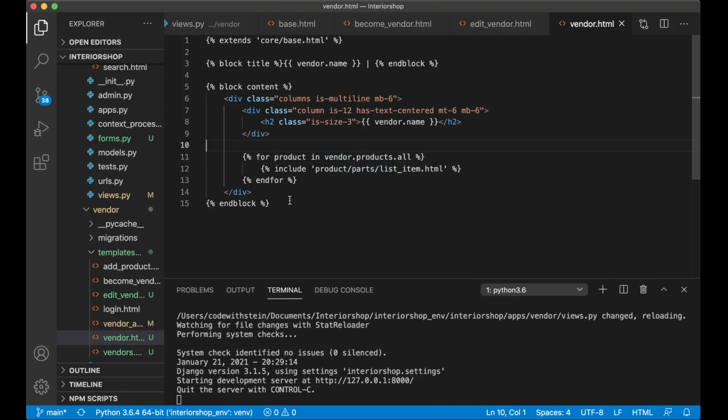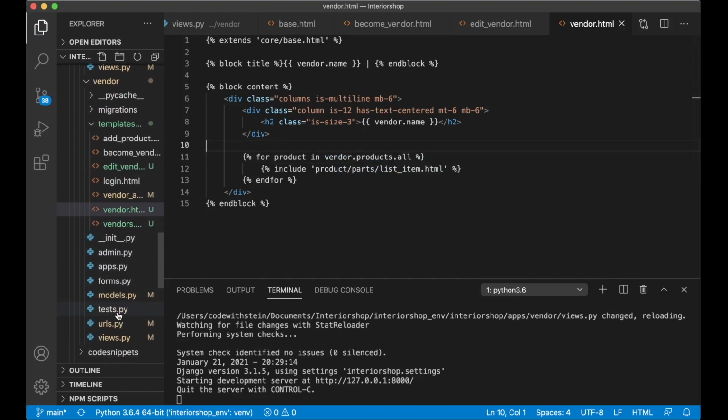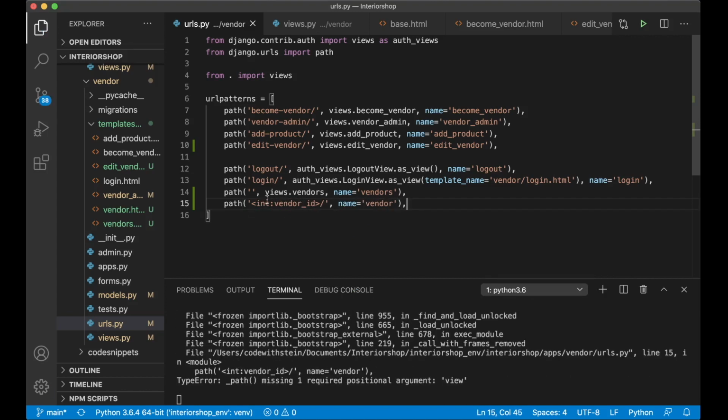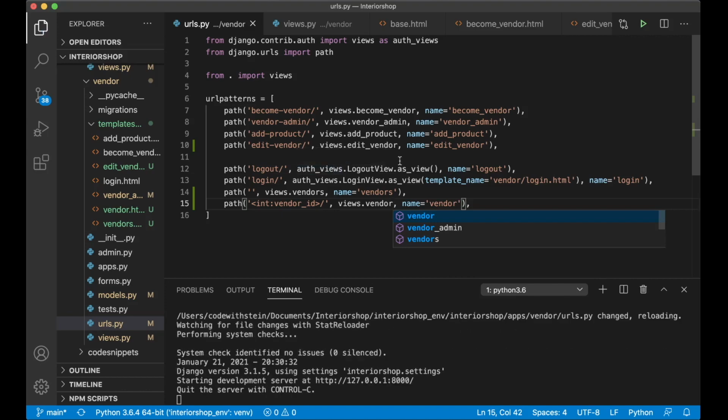Then I need to import this to the URLs file. Can edit the bottom part. If there is an integer, then I can use this vendor_id, name vendor, and save. Now this expects an integer. Sorry, I forgot to add the views.vendor. Beginning to be a little bit tired here, sorry about that. And save.